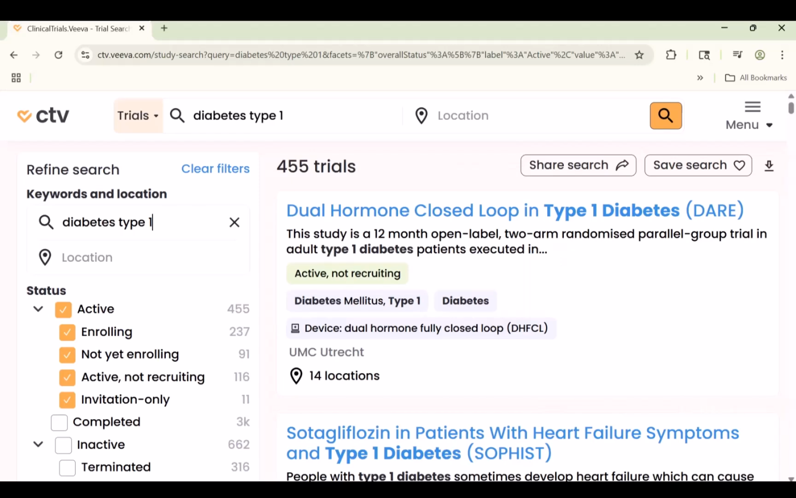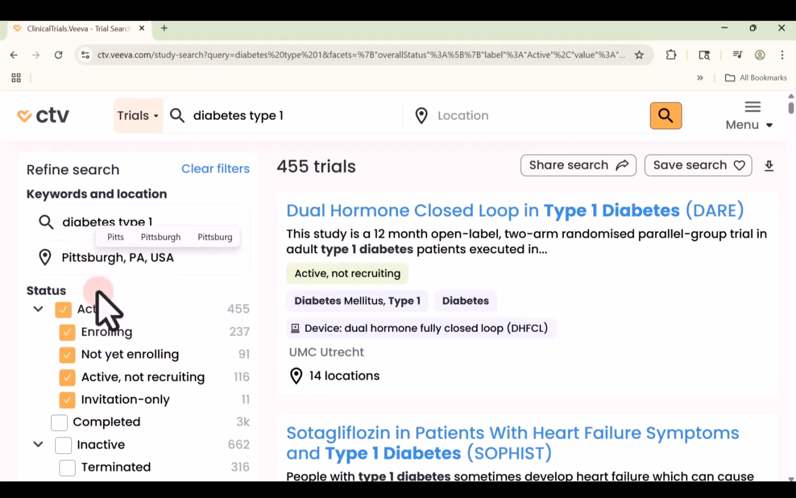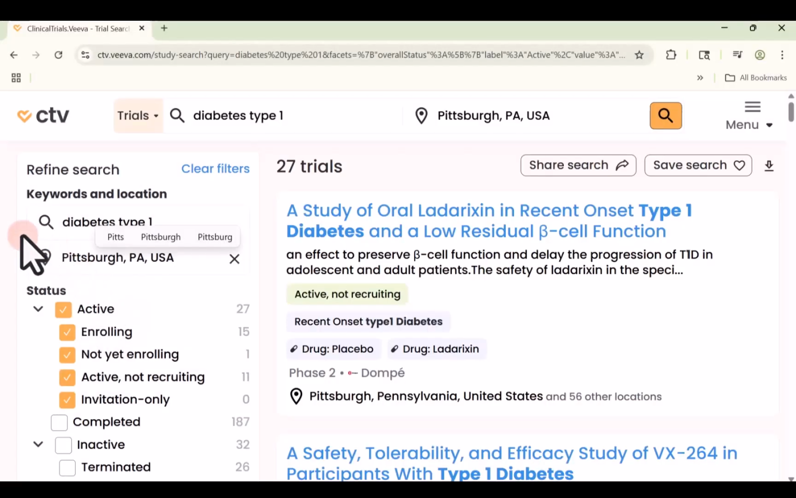You can also specify a location to narrow down your search results. I am looking for Pittsburgh, PA. And here it is. I added Pittsburgh and my results are updated.